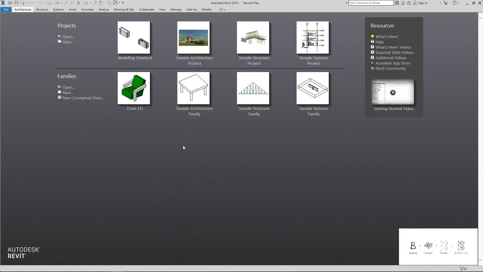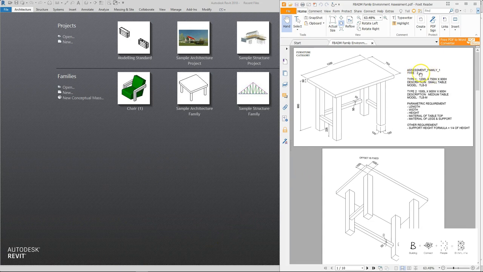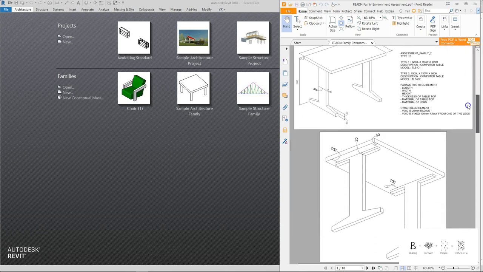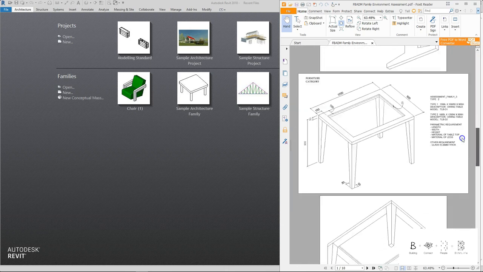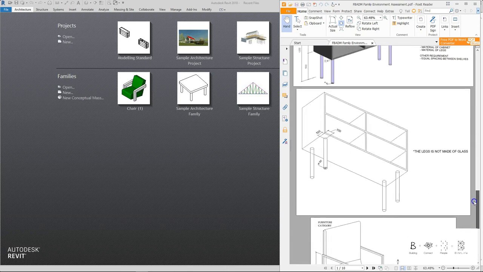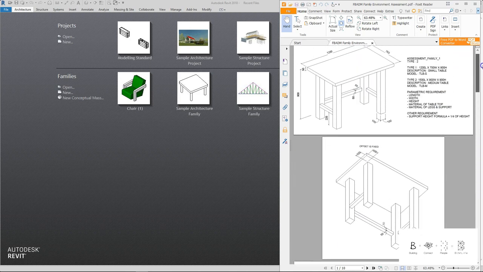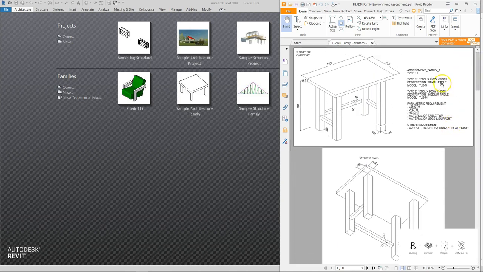In this tutorial, we'll be focusing on creating assessment family 1, which is one out of the 5 families that you were tasked to create for the assessments. You can find this PDF in the LMS portal itself. There's a total of 5: one chair, one cabinet, and 3 tables, all very simple and basic shapes.